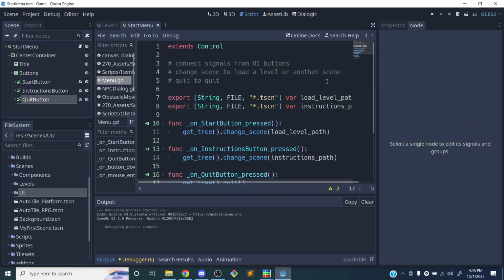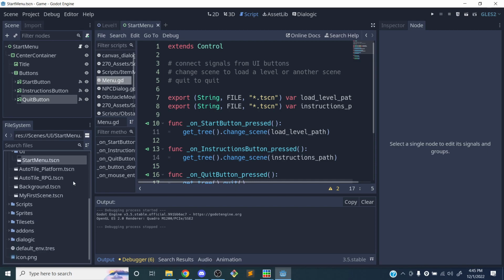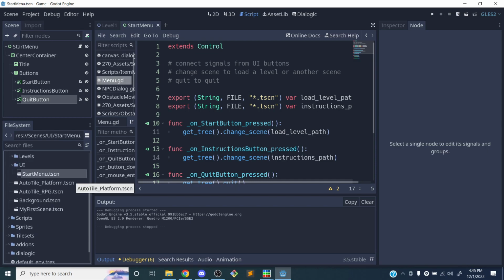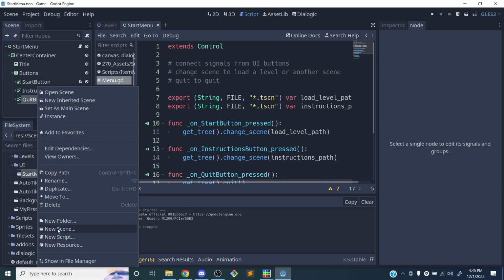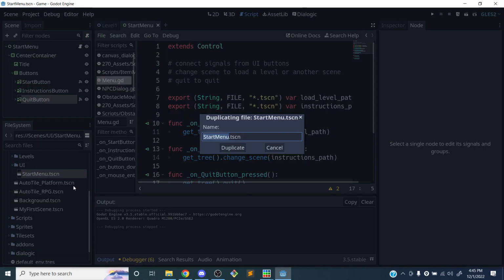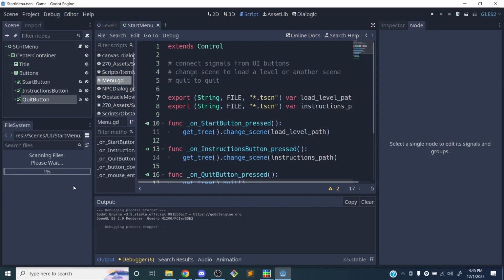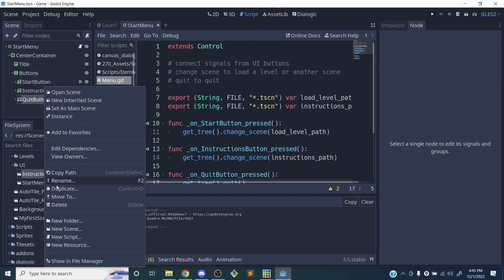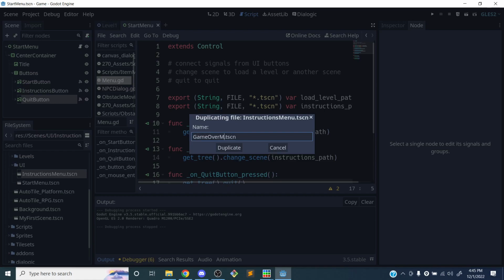Okay, so now we're just going to quickly make the rest of our UI scenes and add them into our game. So I'm going to go to the UI and take the start menu. And I'm going to duplicate this 3 times to make my instructions menu and to make my end game and win game menus. So pretty much everything is going to work. All I have to do is change the graphics. So I'm going to go to start menu and duplicate and call this instructions menu. And then I'm going to duplicate that and call it game over menu.